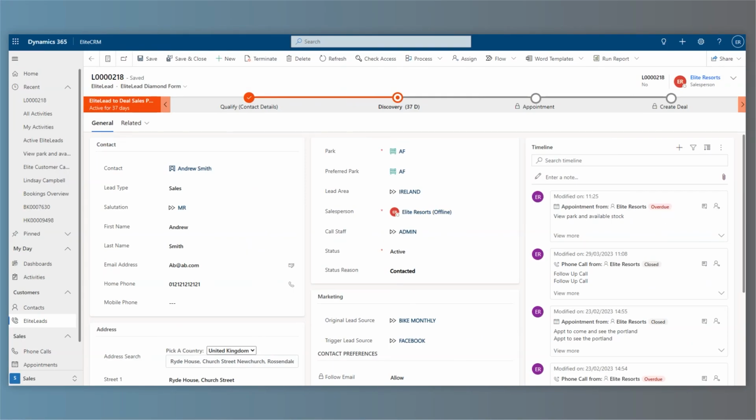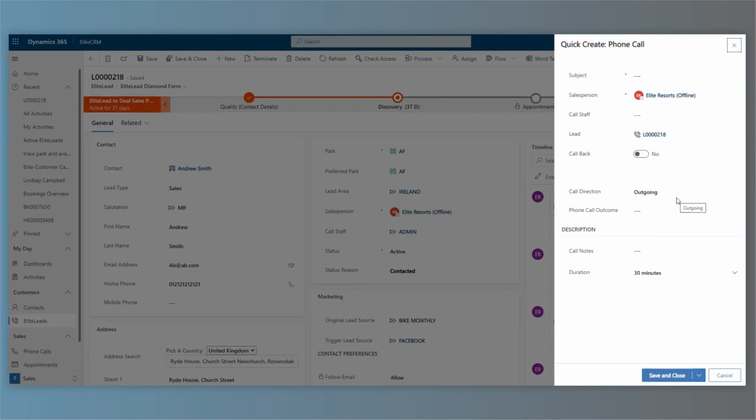We have made some additional functionality to the EliteCRM Diamond solution for appointments and phone calls. First of all, for a phone call, you will now have the ability to set speak or no speak as the outcome of the phone call. This will allow greater reporting capabilities. The default option will have callback set to no and will allow you to set the outcome as no speak or speak. If you select callback as yes, this will remove the outcome and allow you then to set a due date for your phone call.